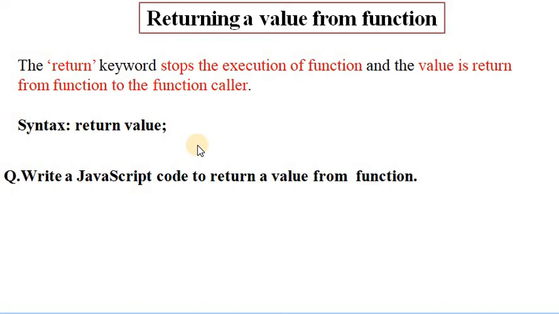We use a return statement to return a value, and a JavaScript function can have an optional return statement. This is required if we want to return a value from a function. This statement should be the last statement in the function.